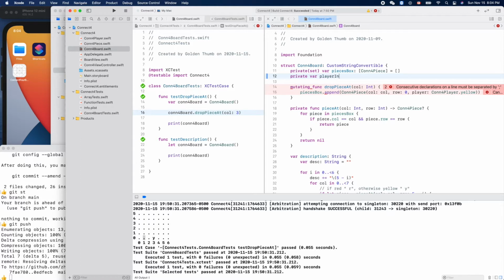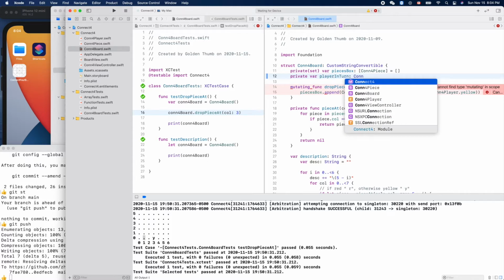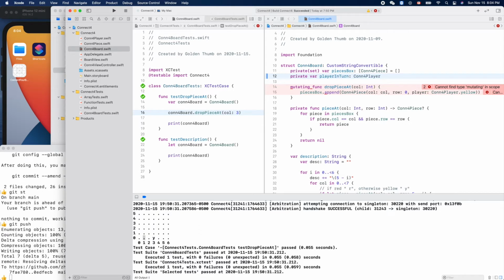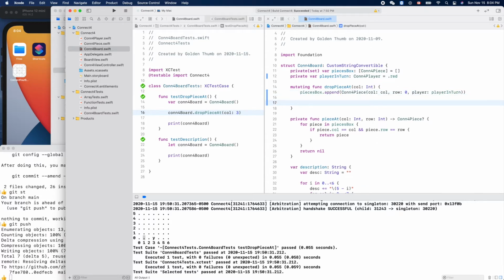playerInTurn, right? Like that. So it's a player, connect four player. Initially it is red, okay? So now we'll use this guy here instead of hard-coded yellow. And after we make a drop, we need to toggle this guy, right? So we'll use our ternary for this.